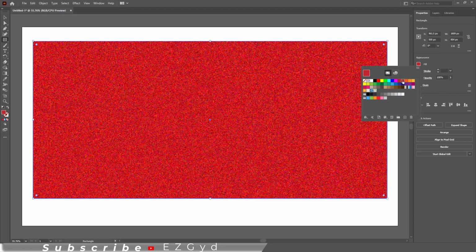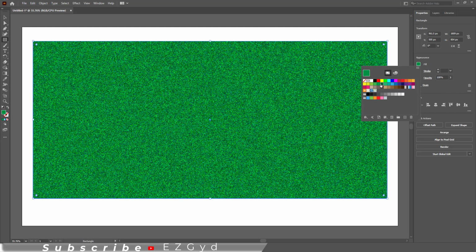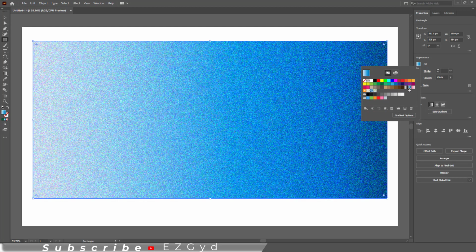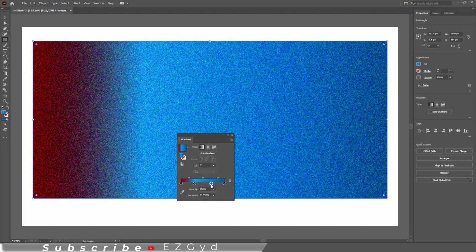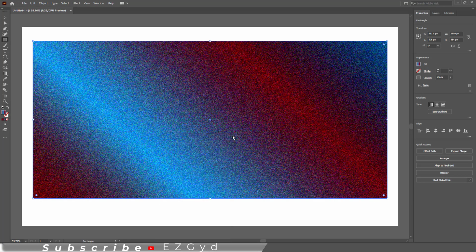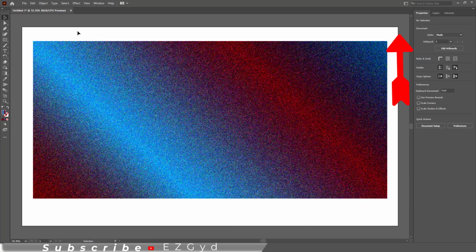Let me change the colors. You can also apply gradient to the shape. Edit the gradient as you want. You can also change the gradient angle here. You can learn the gradient in Adobe Illustrator by clicking the i button here. So our shape is ready.